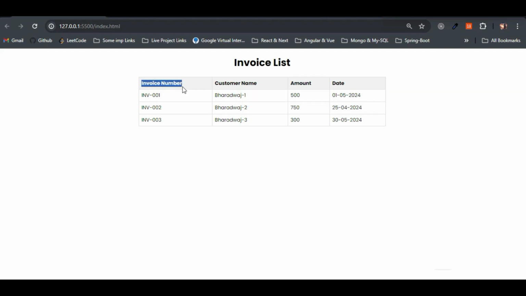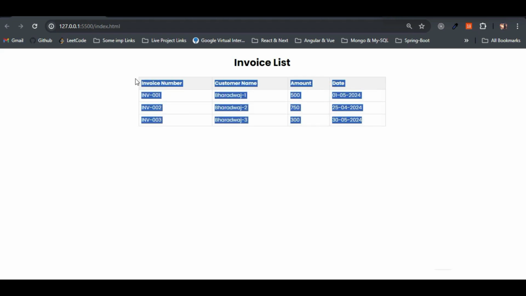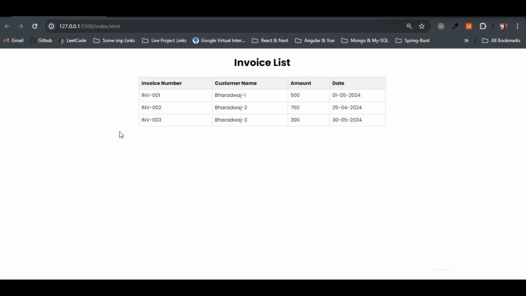So invoice number, we are getting INV 001, I mean invoice 2 as well as invoice 3 along with the customer name Bharadwaj 1, 2, 3, amount as well as the date. So everything is working perfectly, right?